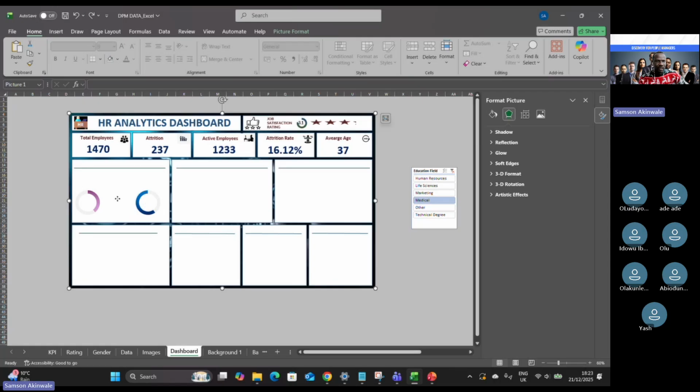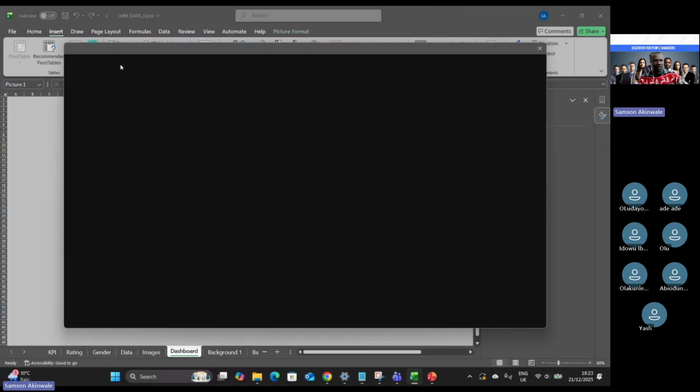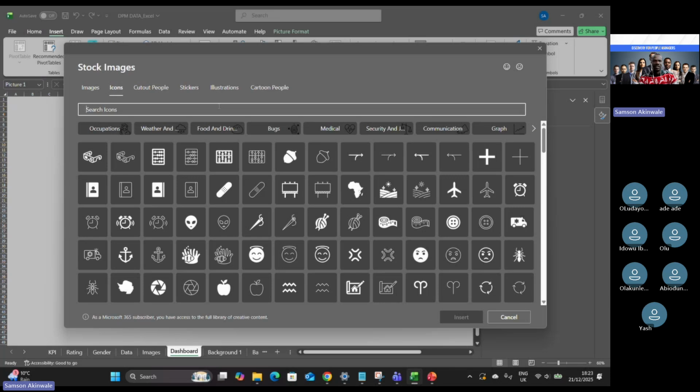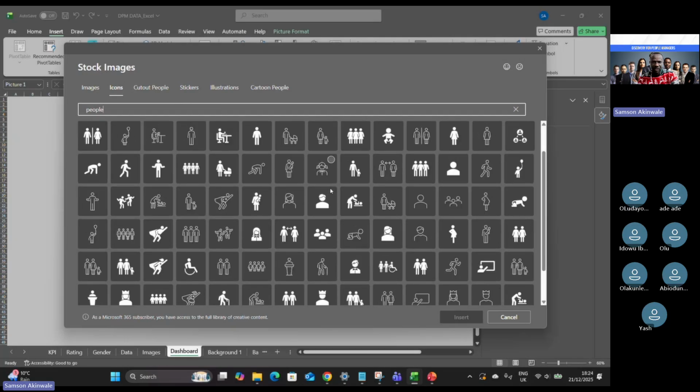I can equally bring in some icons to represent the gender that I want to do. So you click on your insert button on the ribbon. Some version of Excel will have illustrations before you see the icon, but this one is already having illustration as the group name. So what you see straight away is the icon. So you click on your icon, it brings this interface for you. Then you can just type people. So it changes and gives you different icon for people.